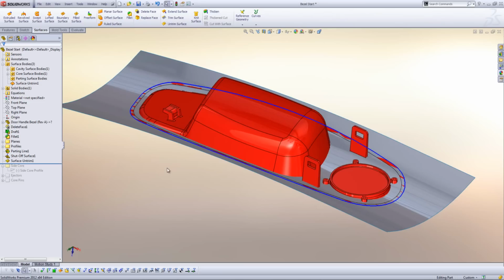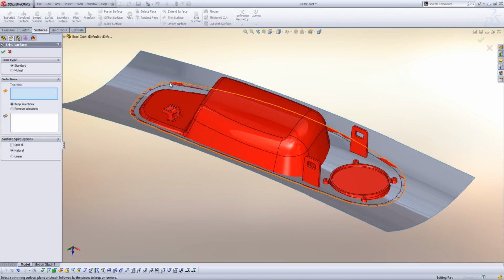Now at the moment that goes right through the component itself, so we need to do a little bit of trimming. So using trim surface here, I can actually use the parting line to trim the surface and then select which bits that I want to keep. So here I want to keep this item.